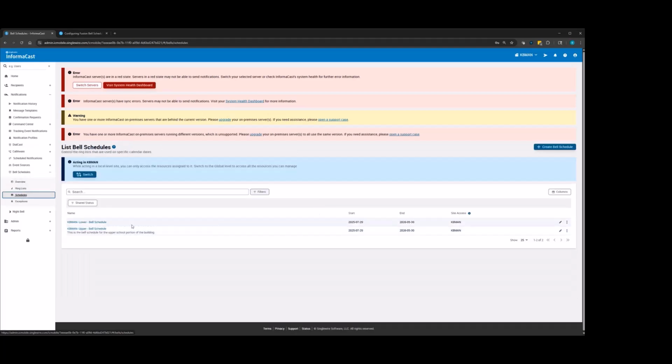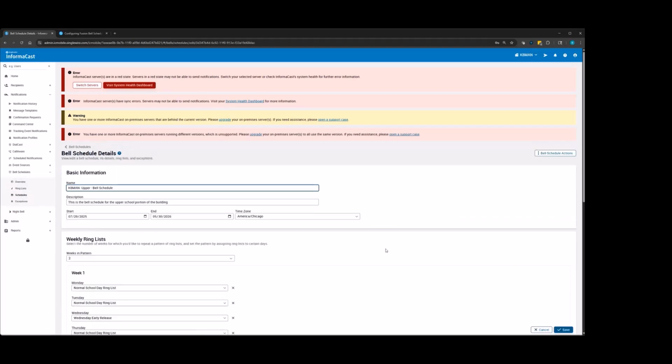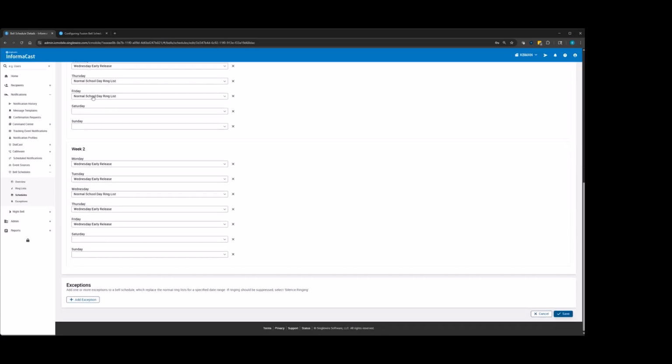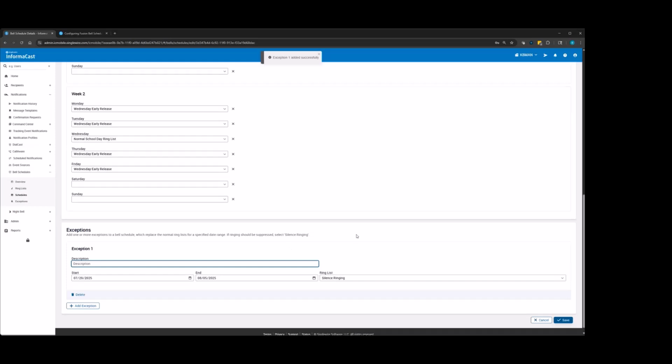So what I'm going to do is come in here to the schedule. I'm going to say, hey, my upper school, most likely to have testing, right? For instance, I'm going to come down here to exceptions, and I'm going to add an exception. It is very straightforward to do so. You just come in here and say, what is our testing?